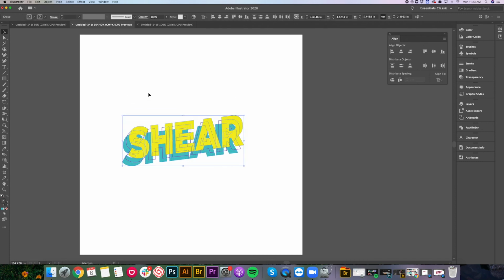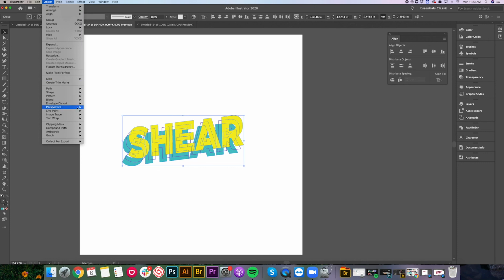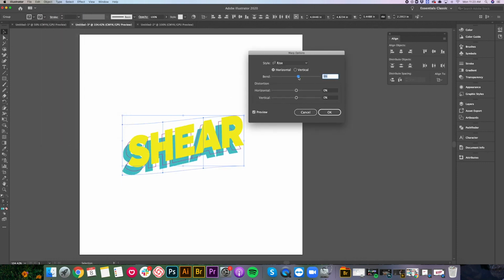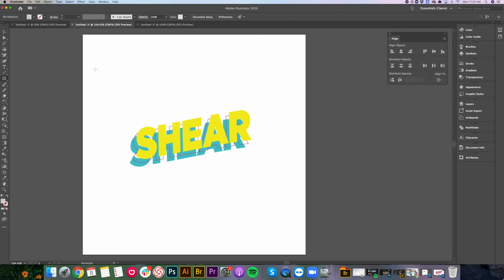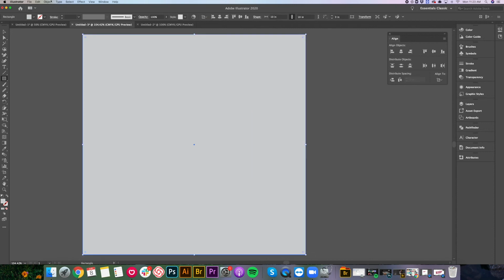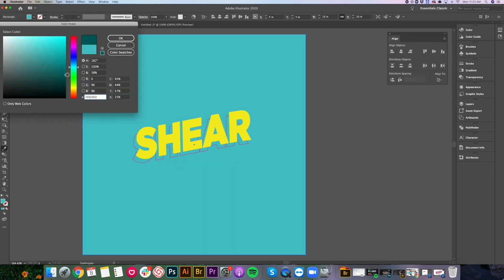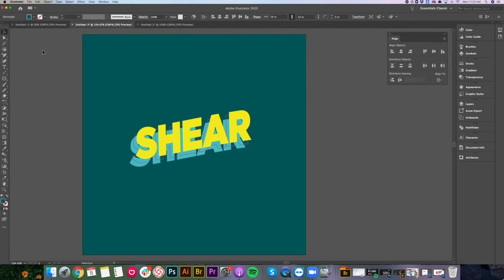I can now grab these, go to Object, Envelope, Distort, Make with Warp, and maybe just apply a very slight rise effect here. All right, that looks good to me. Throw a quick background on this. And that's just a quick example of how you can use the shear tool and the warping tools with text or objects to create simple, unique designs like this.